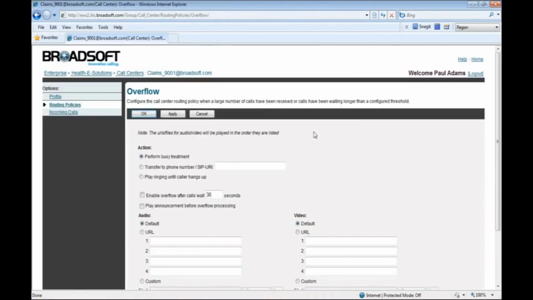Overflow rules come into play when a pre-configured overflow threshold is met, meaning either the overflow timer or the queue length is exceeded. In this case, that is 50. Once either of those overflow thresholds are met, there are 3 different actions that can be configured to handle the overflowed calls. The first is to perform busy treatment. This will follow the call forward busy settings that have been configured for the call center.